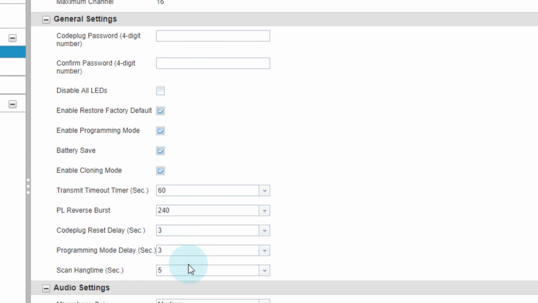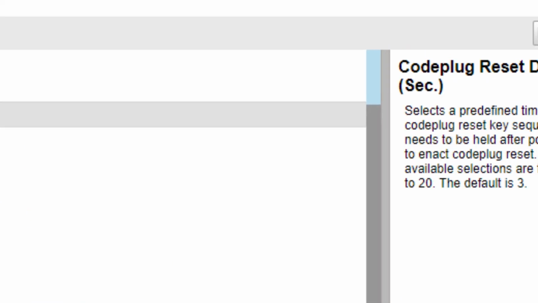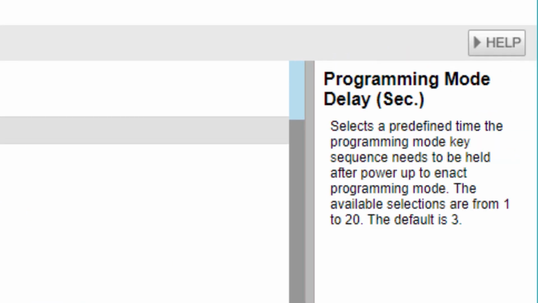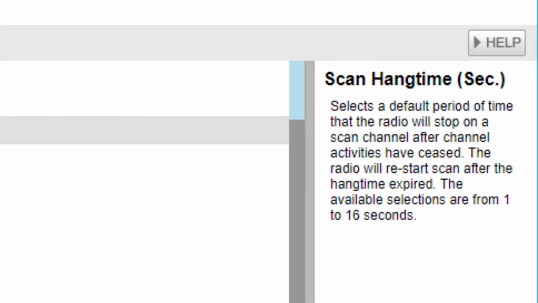And then there's a couple of things here. I'm not quite sure what they do. Scan hang time. But you get some nice help up on the right-hand side. So if you want to read that, then I'll just zoom in there now and you can see for yourself exactly what that does. Audio settings.